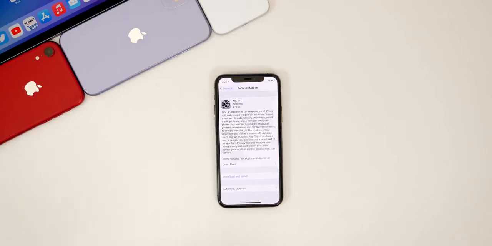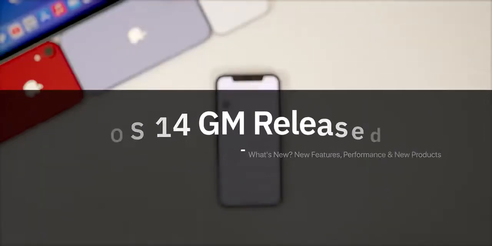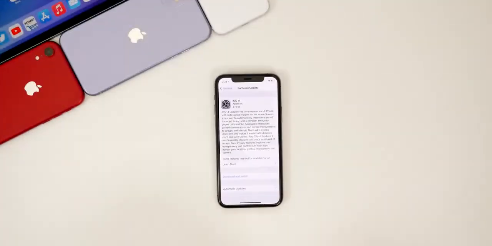What's up guys, my name's Brandon, and as expected, Apple just released the GM build of iOS 14 to both registered developers and to public beta testers about a week after Beta 8. And if you don't know what GM is, it stands for Golden Master, and it's just simply the final version released early to beta testers.